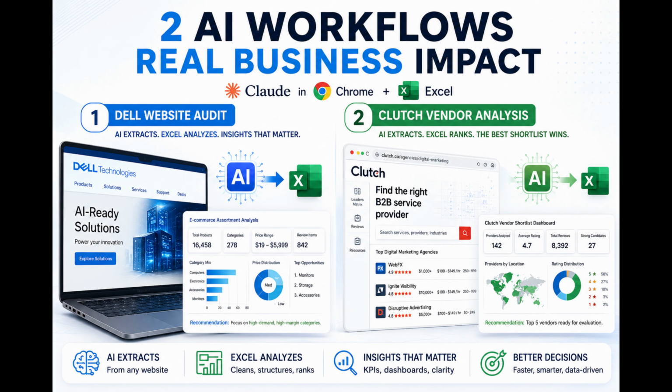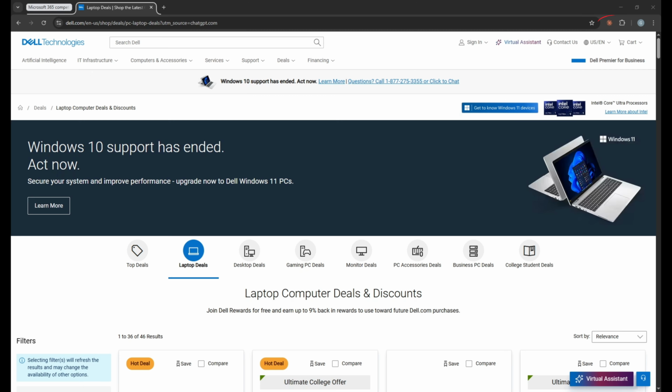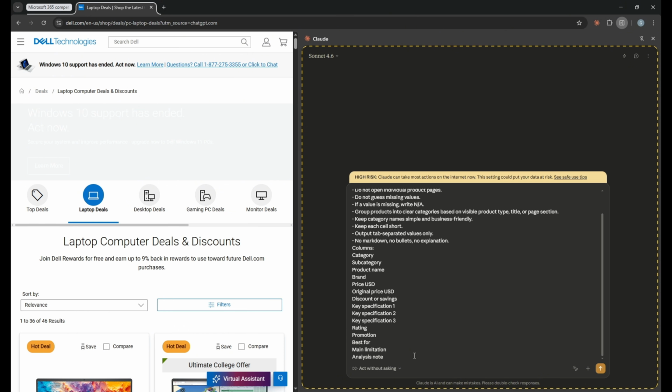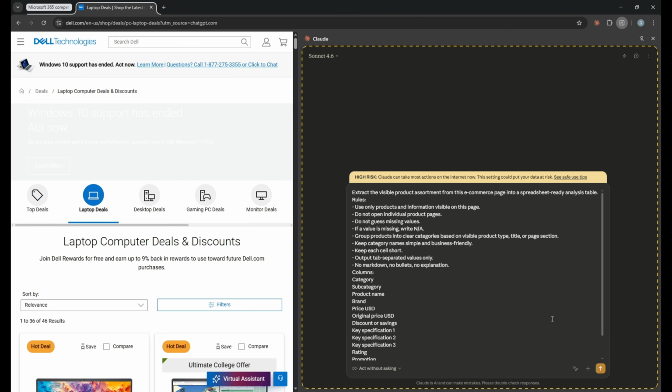Today I'll show you two real AI workflows that turn messy business data into usable dashboards and decisions. We start with the Dell web store. Lots of products, specs, prices, filters, and small details that normally take time to copy, clean, and compare.